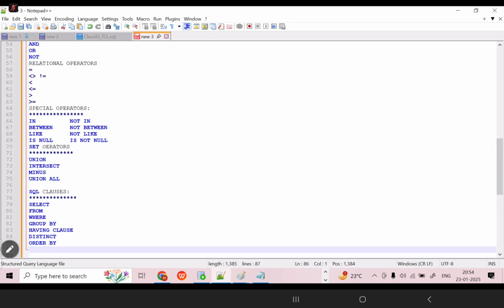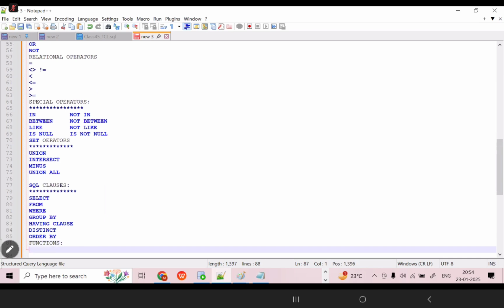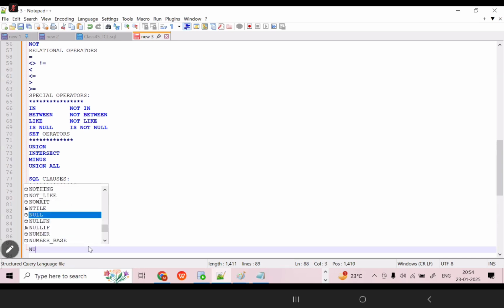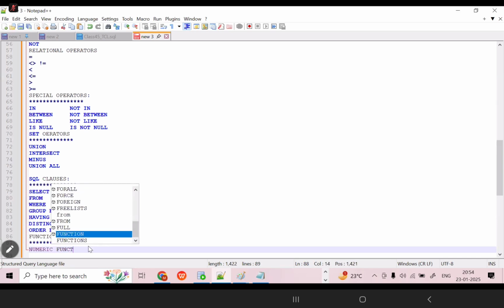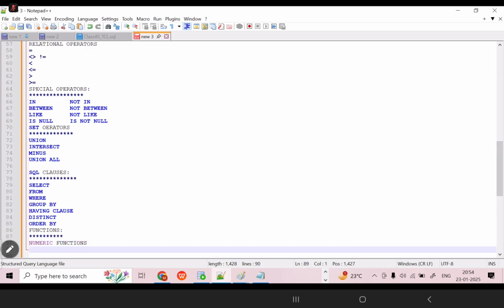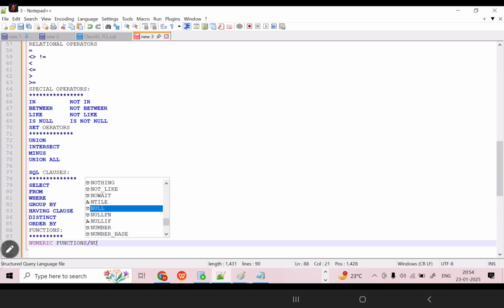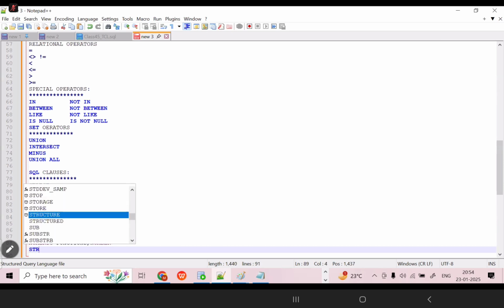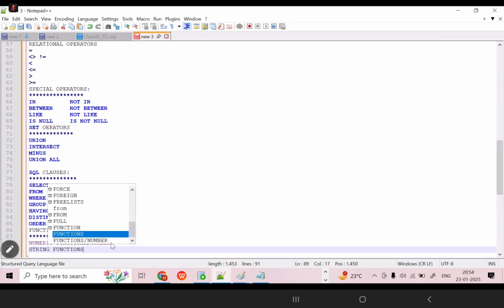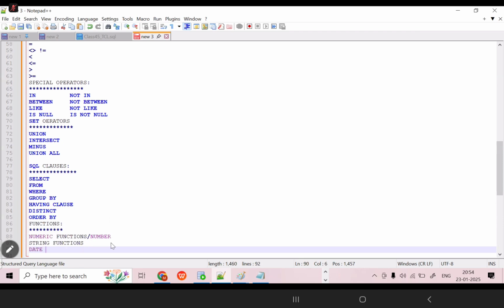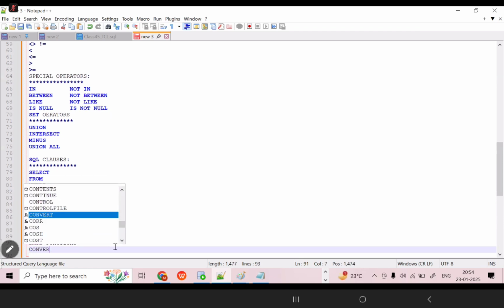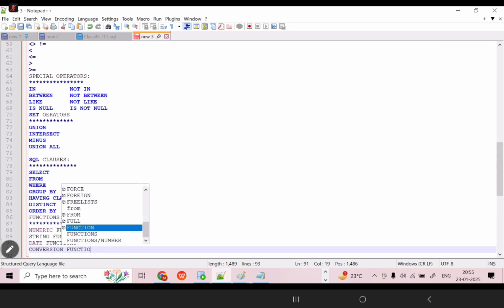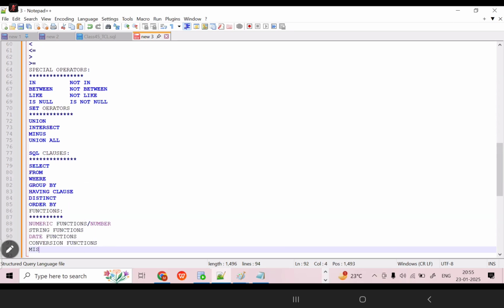After this, we need to move to the functions. Predefined functions. These are all called predefined functions. These functions are provided by Oracle only. What are all the functions? One is numeric or number functions. Next one, string functions. Next one is date functions. Next one is conversion functions. Final one is miscellaneous functions.